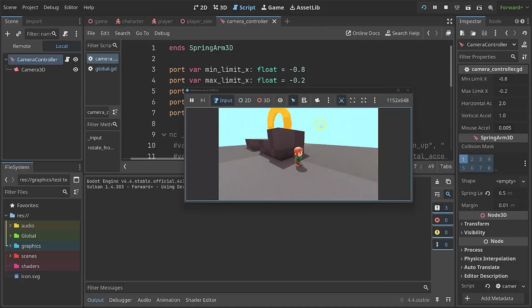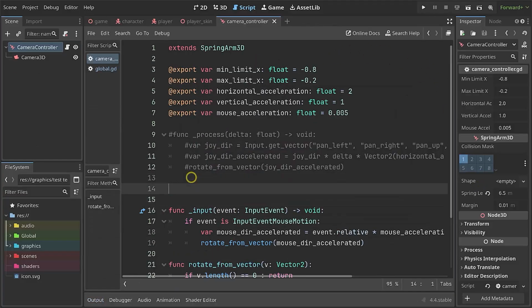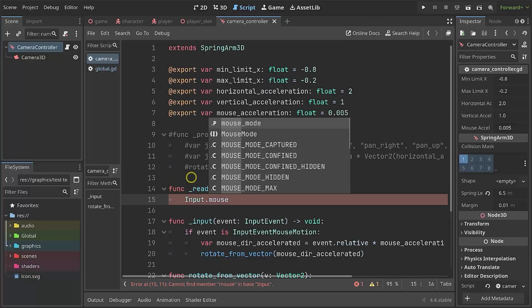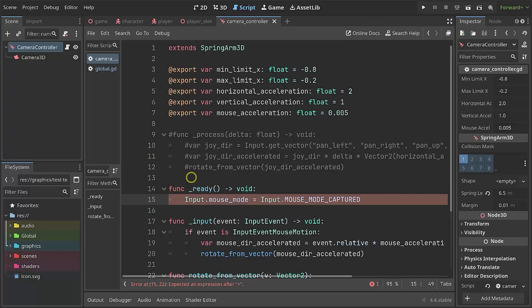However, if the mouse goes outside of the window, like so, then we don't have a camera movement anymore. To fix that, what you can do is func _ready and Input.mouse_mode captured. That way the window is going to capture the mouse. Now this is going to work, but the issue now is that we cannot use the mouse anymore once we are inside of the game.